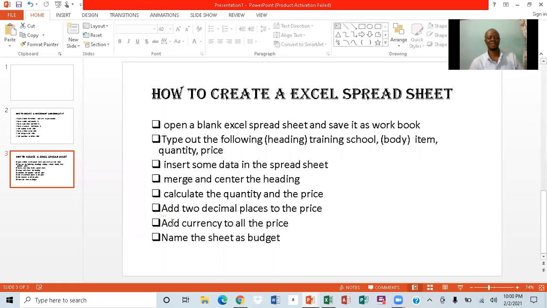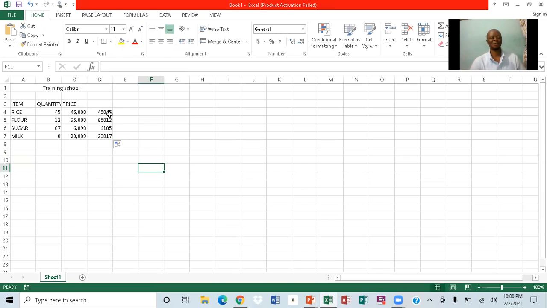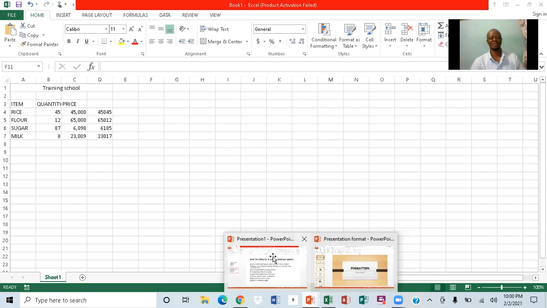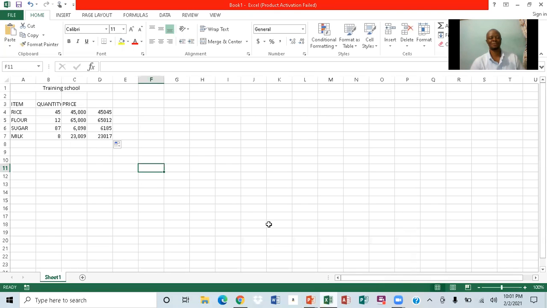We're going to be looking at the next instruction. It's add currency to the price, no, it's not add 2 decimal places. Add the 2 decimal places to the right. No, we have to add the currency first. Alright, let's go back now. Add the currency first, then we put the decimal places. So let us do that.